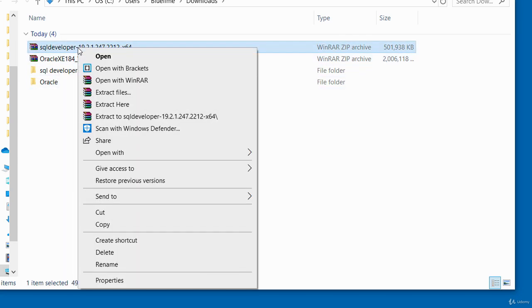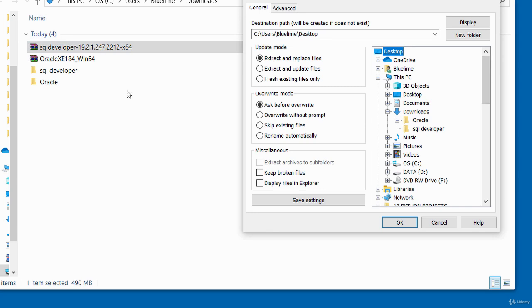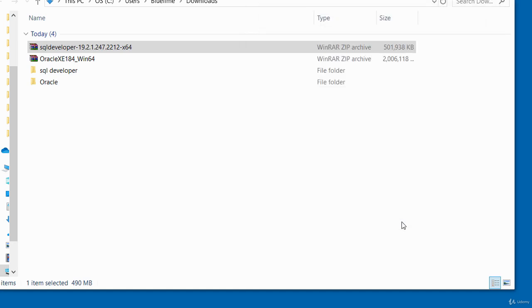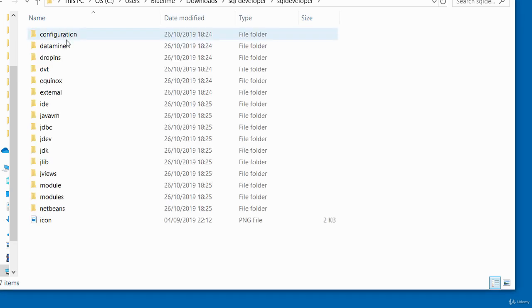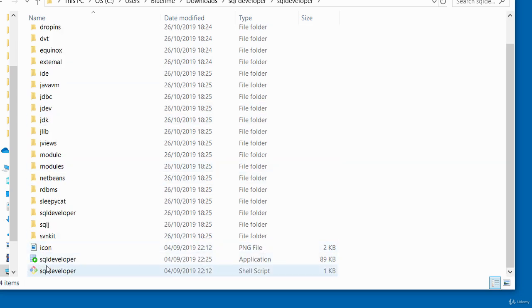So I right click and then click extract files, and that will give me the location to extract the files to. So you can see here it's giving me the option. So I'm going to extract it into this folder here, which is this, and I'll click OK, and it should have extracted it. So I double click, and this is it, SQL Developer. Just open it. You should see this application here, SQL Developer.